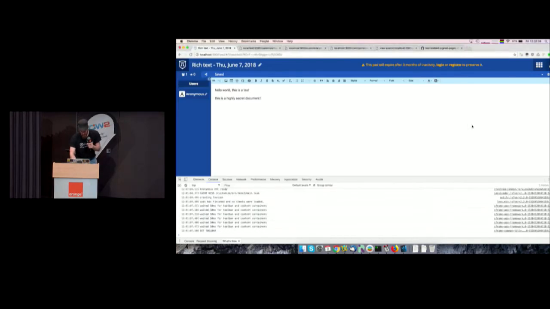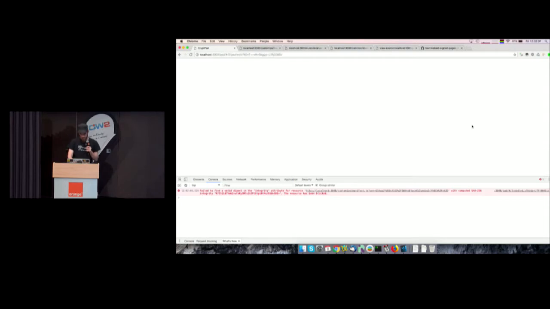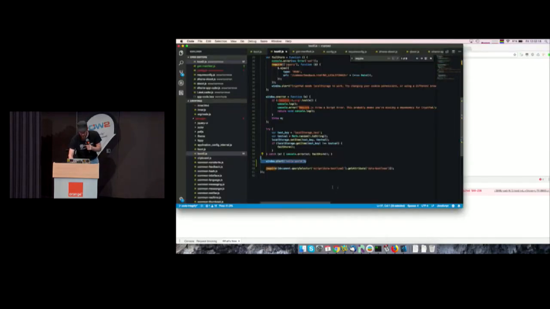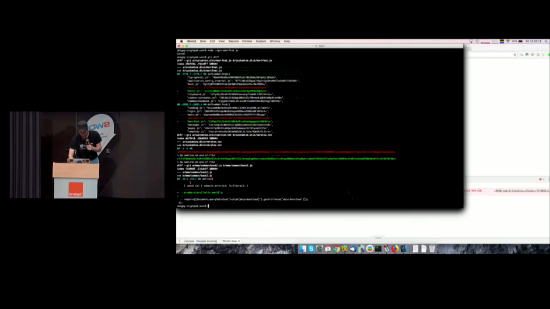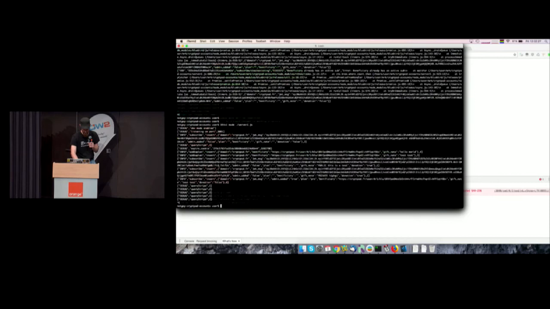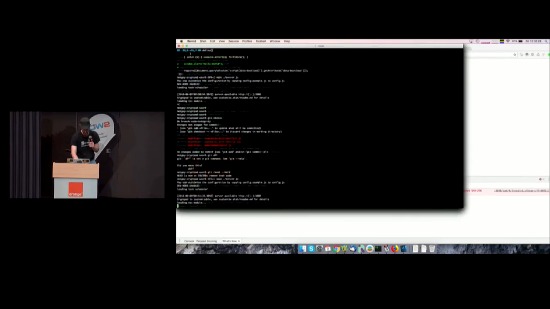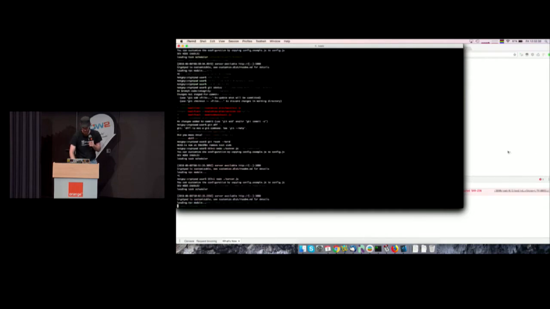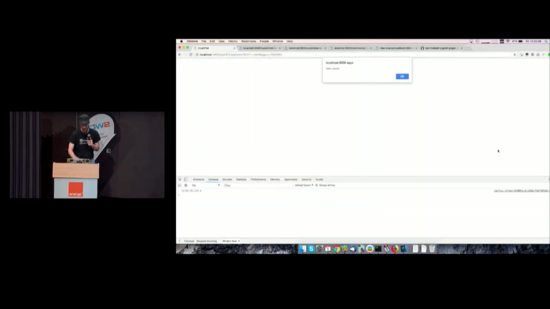Now we've done that, let's reload, and what's wrong? It blew up. Integrity of the resource. Did I fail to save? Oh yeah, let me restart the server as well. Yeah, and there we go.